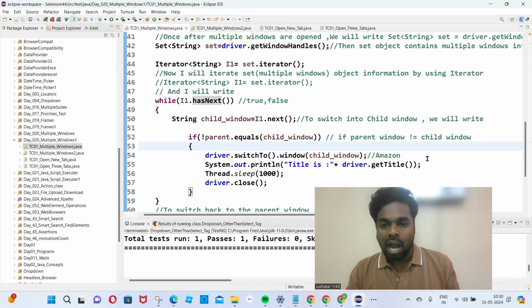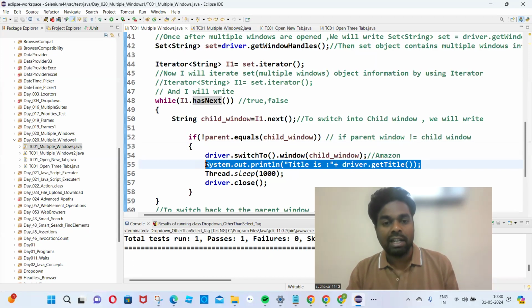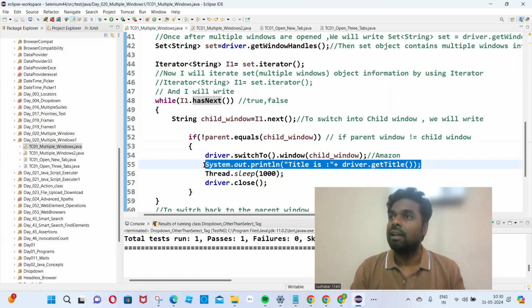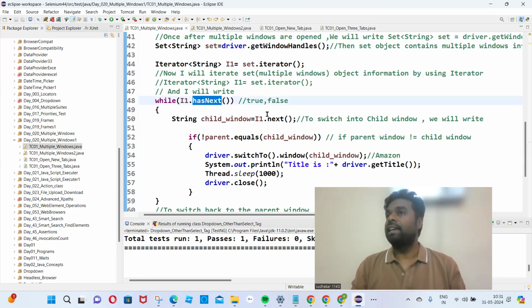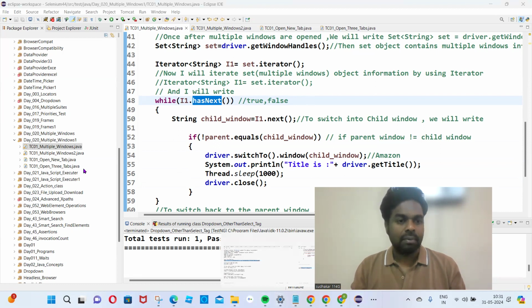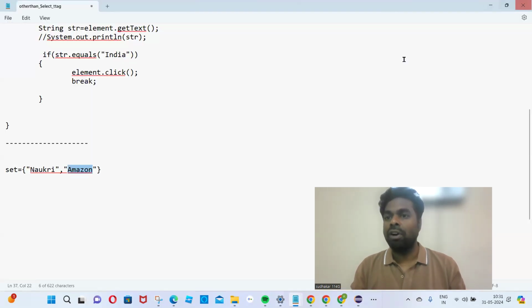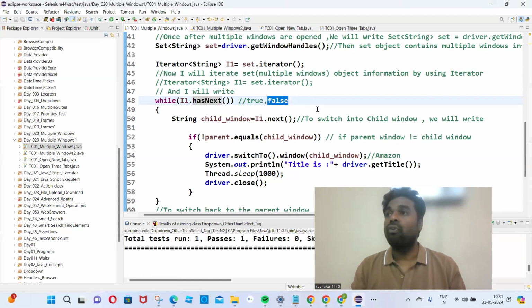After that, on the child window, I want to get the title of that window with driver.getTitle(), to know what the title is. After one second, I am closing the child window. Again the while loop iterates. Right now I am at Amazon, and after Amazon there is no more information, so I1.hasNext() becomes false and the while loop ends. Understood, everyone?